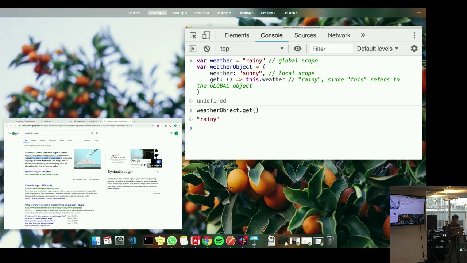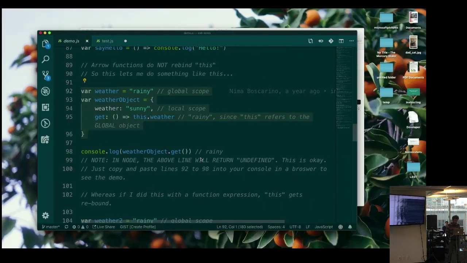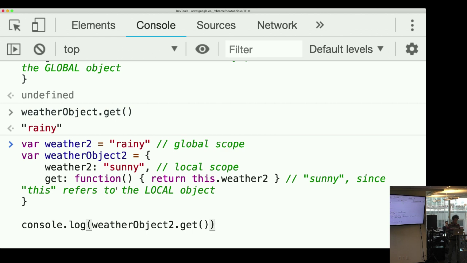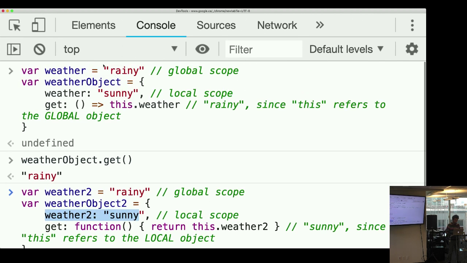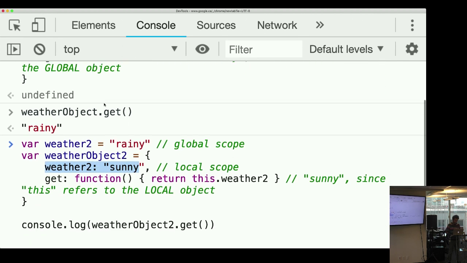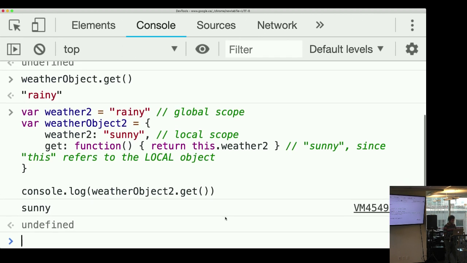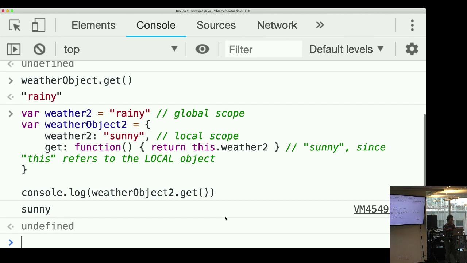If I use the almost identical code that says weather is rainy, weather is sunny on the inside, so almost identical. See, rainy, sunny. The only difference is that I've written this get as a function as opposed to an arrow function. I get back sunny instead. Right?